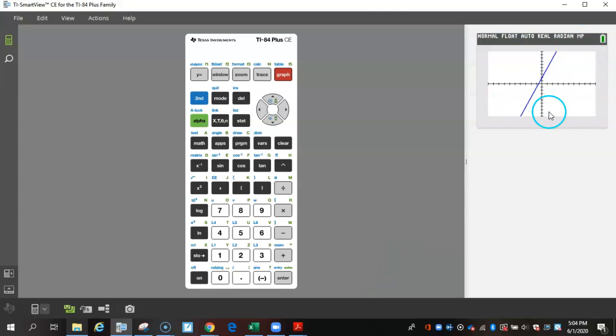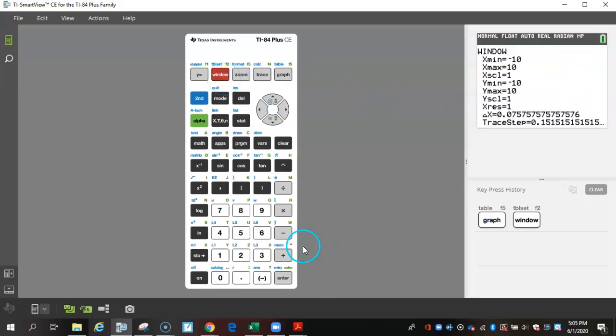There we go. And then you can see your graph. I'm going to pull back up my key press history. So now it's down here. And right now this is your standard window. Anytime you reset your calculator, this is the standard window, -10 to +10 on your x-axis, -10 to +10 on your y-axis. And then if I go into window, this is where you can change this information.